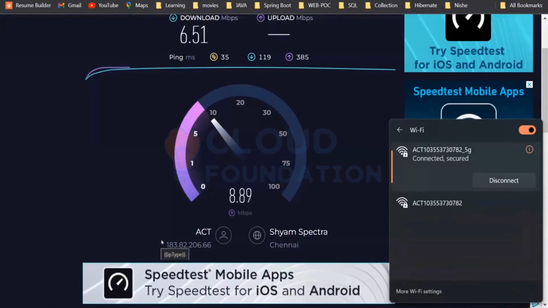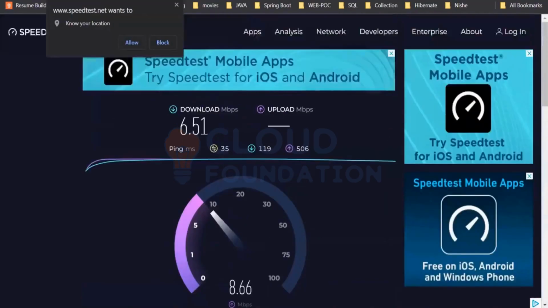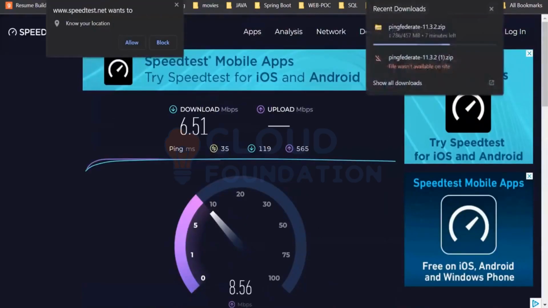My site installed. PingFederate. Oh, the PingFederate service. Good, good. No, I think this is the first time you are installing, right? It won't give any problem actually.